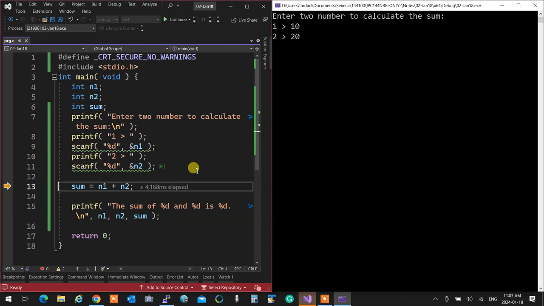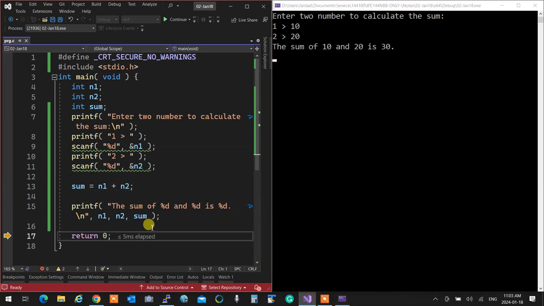I hit enter. N1 becomes 10. N2 becomes 20. Sum becomes garbage for now. As soon as I pass through it, sum becomes 30, and the results are printed. Are we okay with this? Are we okay? All right.